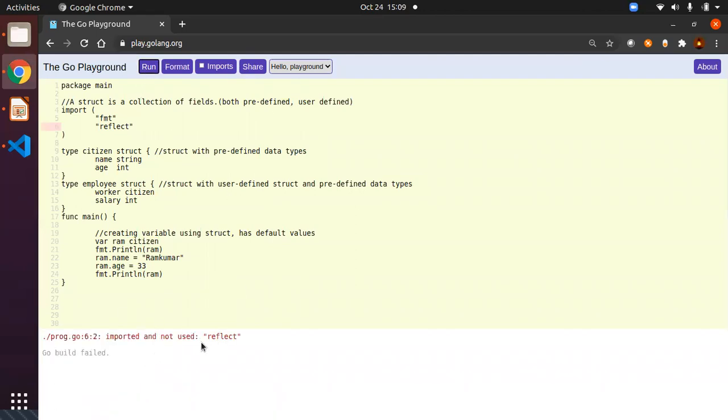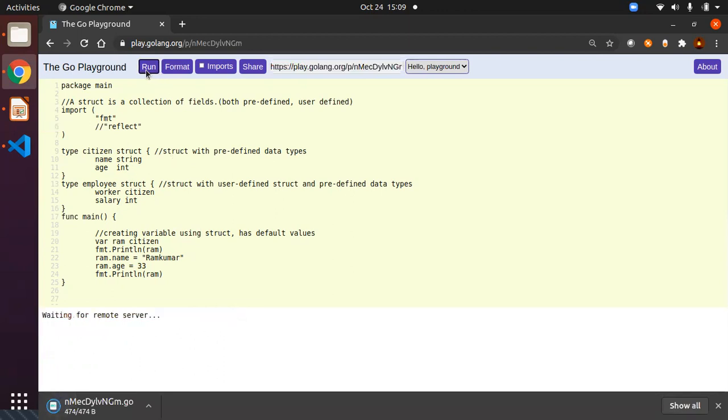Here it says reflect is imported and not used. Go is strict about import statements, so it will not allow any import which you have not used at all. Since I have not used reflect, it is telling you to either remove it or use the reflect module somewhere. Okay, I have commented that out. So let's run this and see.